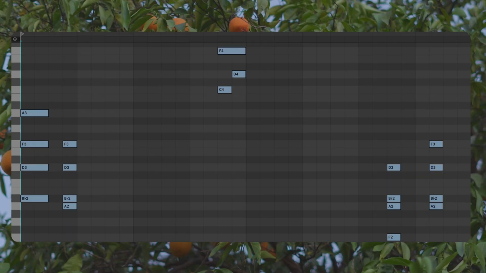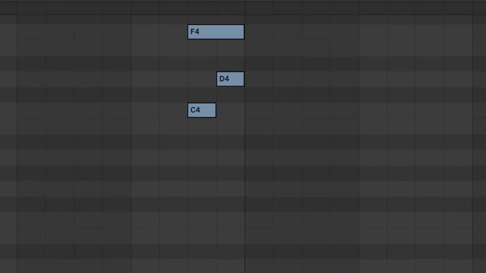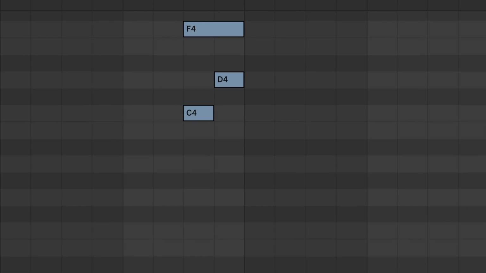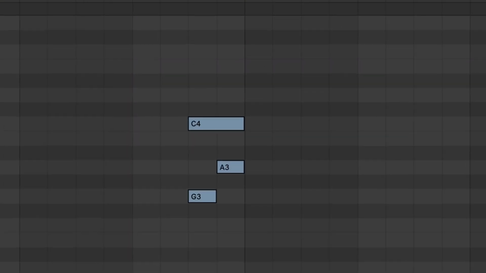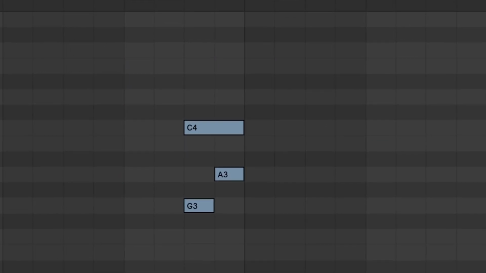I'm playing it in 2 configurations. One, I'm holding F and playing C to D underneath. And then the other one is the same kind of idea, but lower, where I'm playing C on top and then playing G to A underneath.